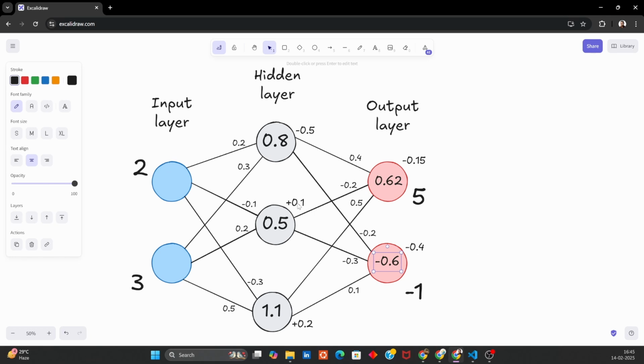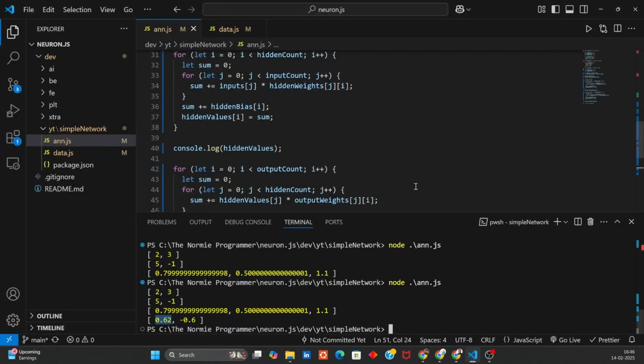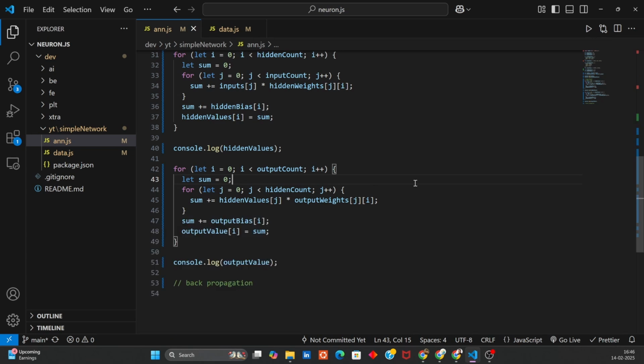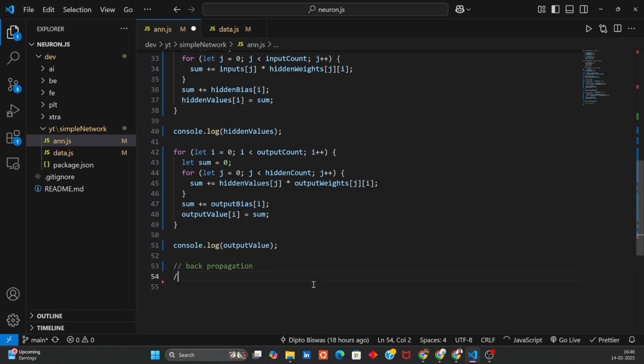adjust the weights and biases we have. Then the next time the calculation will be a little bit better and better and better. In this way, if we train for 1,000 iterations, we will have something very close to the results. So that is what we will be doing now. So now we have to start our backpropagation.